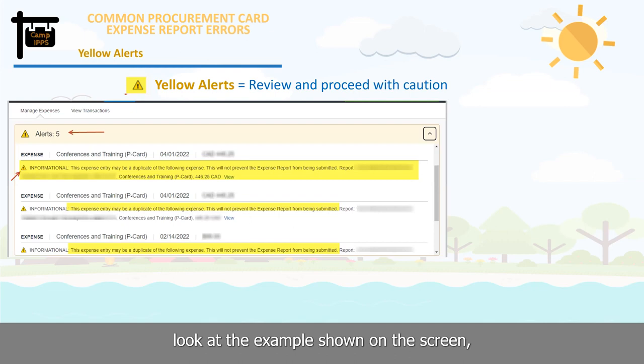If you take a look at the example shown on the screen, you can see the very top of the page states alerts 5 next to a yellow triangle with a black exclamation inside of it. If you click on the drop-down arrow to the right, the screen will open up and look like the top portion of this example. It will list out all 5 alerts and provide insights as to what the issue might be with each one.